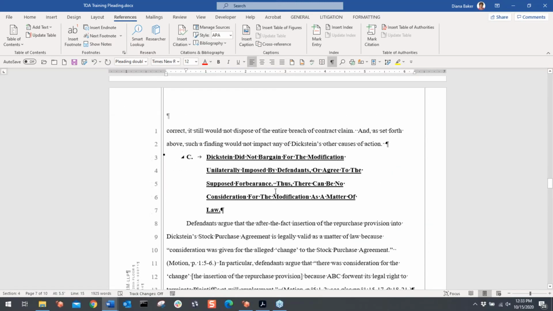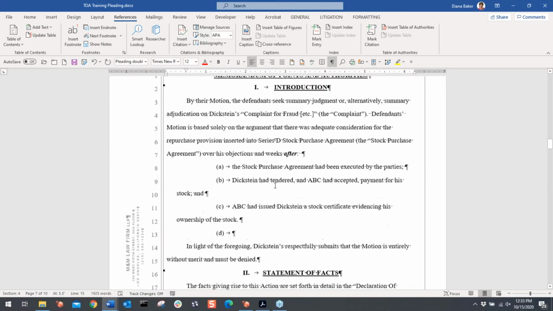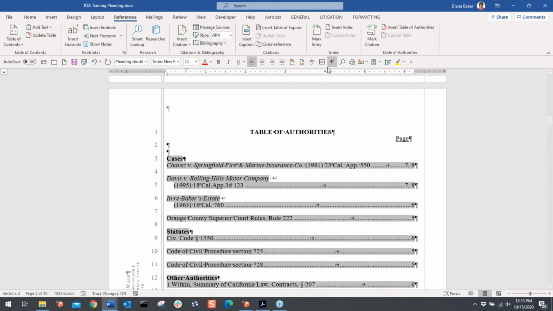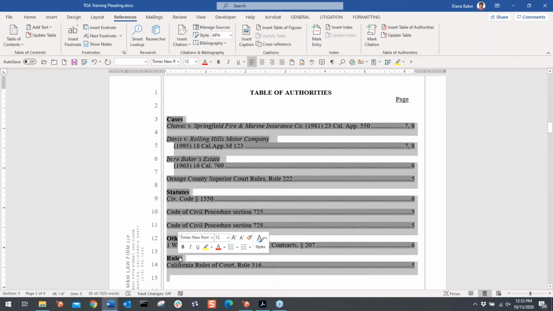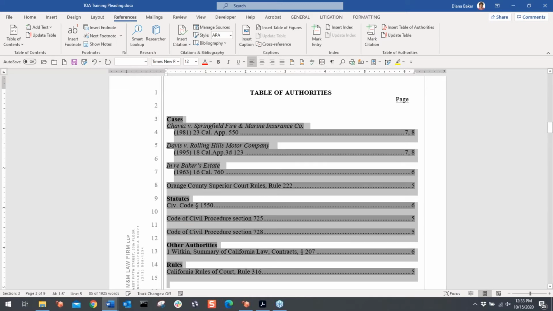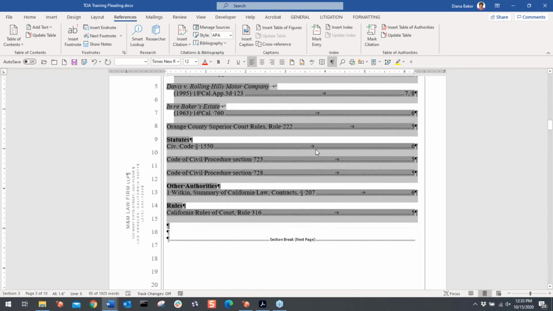Now, if I come back up to my generated table of authorities, I'll turn my show hide off. I'm going to select it again, and I'm going to hit my F9 key, and it's going to update my table of authorities. There you go. See how I've now properly fixed it because I fixed the actual field code.